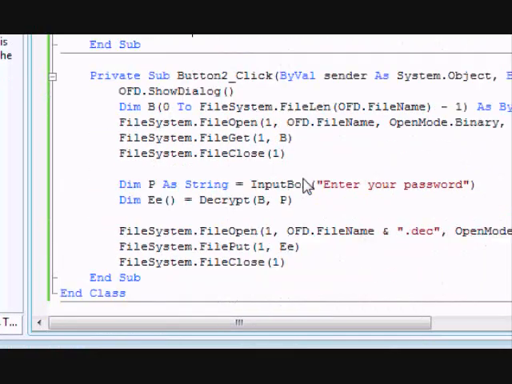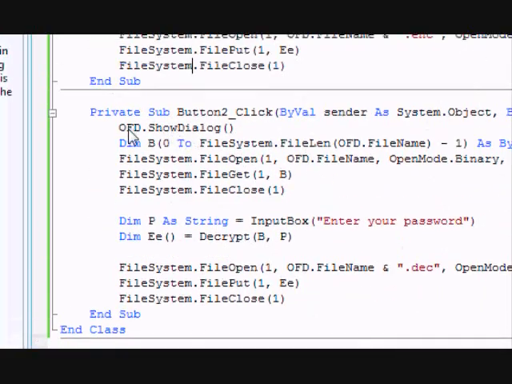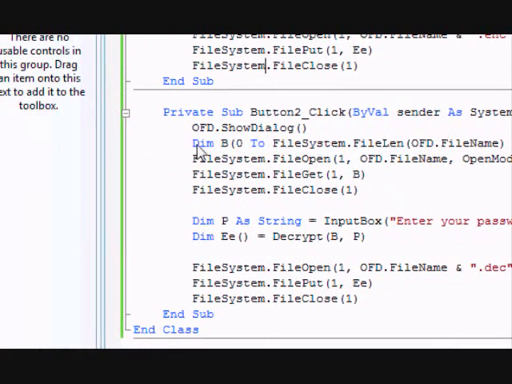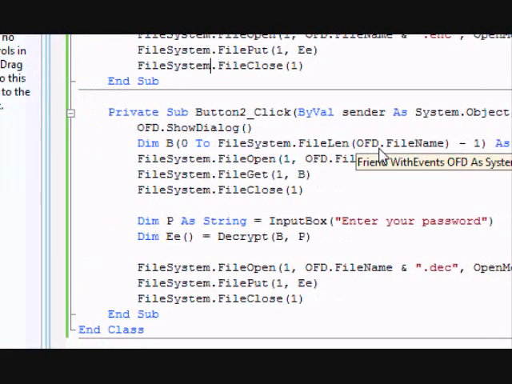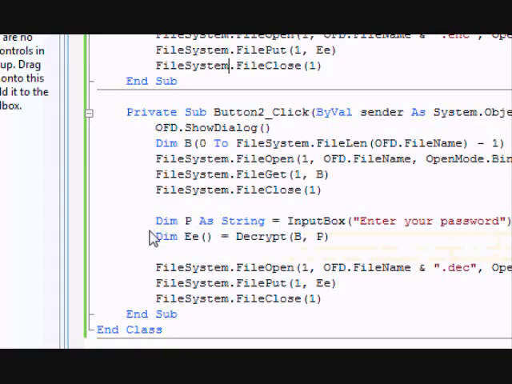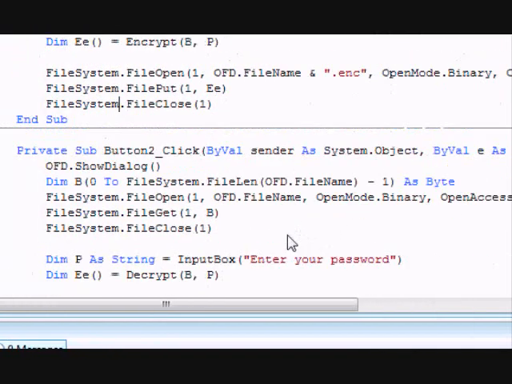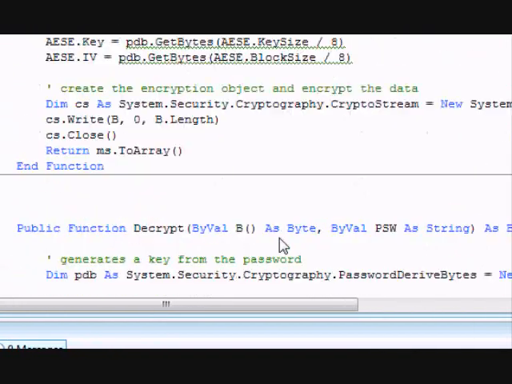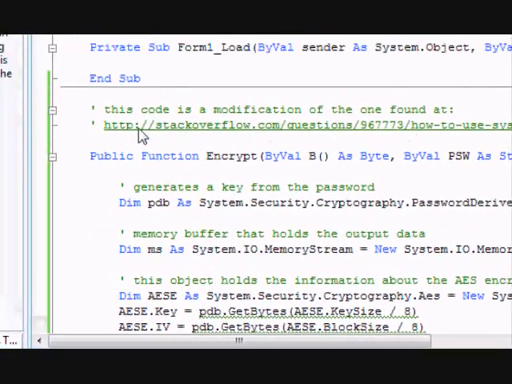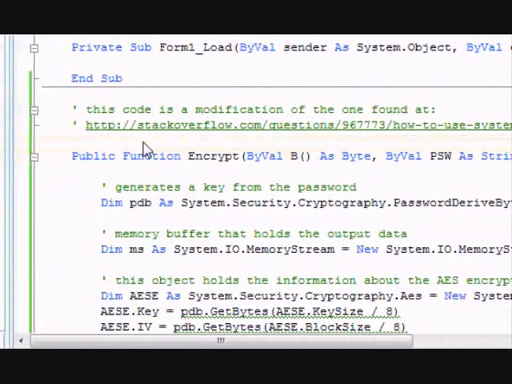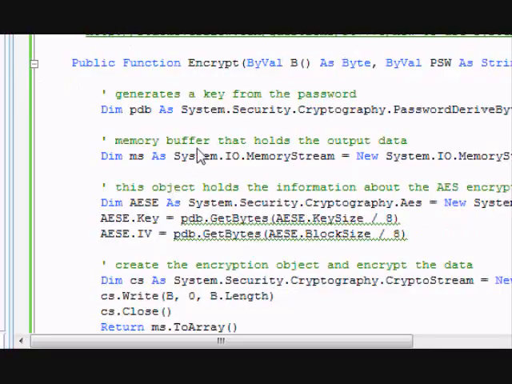Okay, the decryption operation is very similar. We are going to select the file name. Here we are going to resize the array of bytes. We are going to read the bytes. We are going to read the password. We will decrypt the data using the password, and then we will write the result. Okay, now let's get to the code. Here's the link where I got the code and where I converted it from.